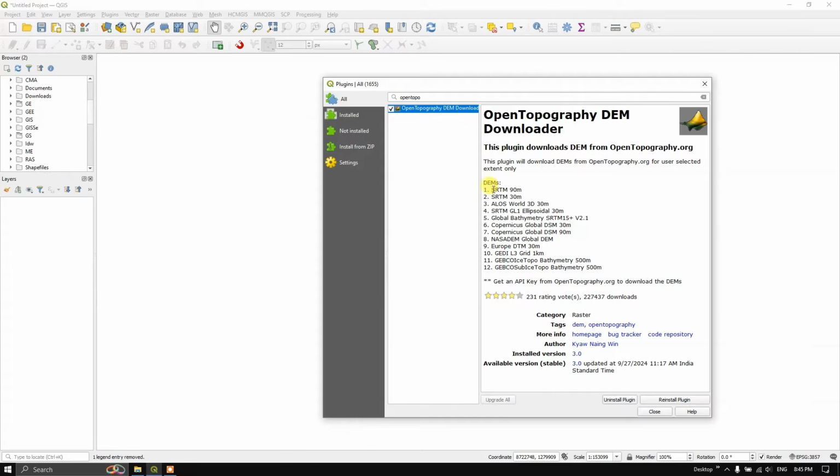So you can basically download the DEM datasets from here, like SRTM in 30 meters, 90 meters, ALOS World 3D datasets, SRTM and global bathymetry. Likewise, you can see Copernicus, global DSM, and NASA DEM, Europe's DTM 30 meters. These kind of datasets are available. You can download it and use it. So after installing it, let us close it.